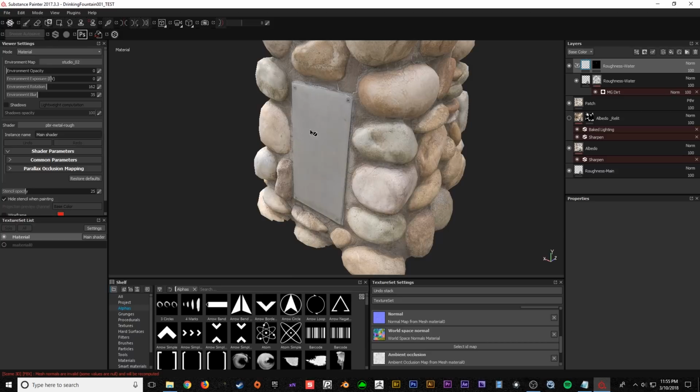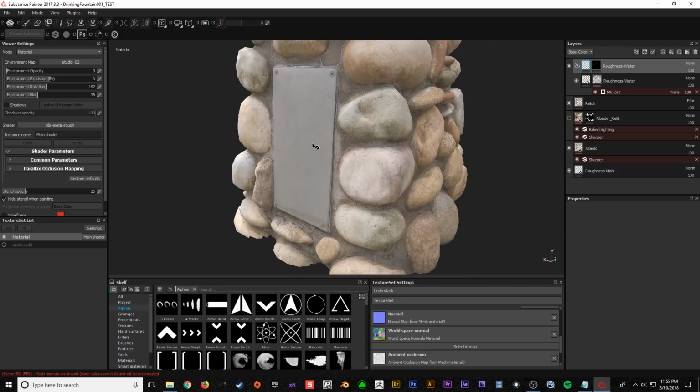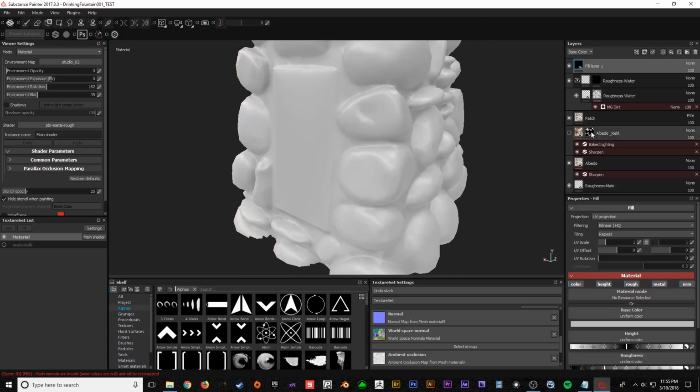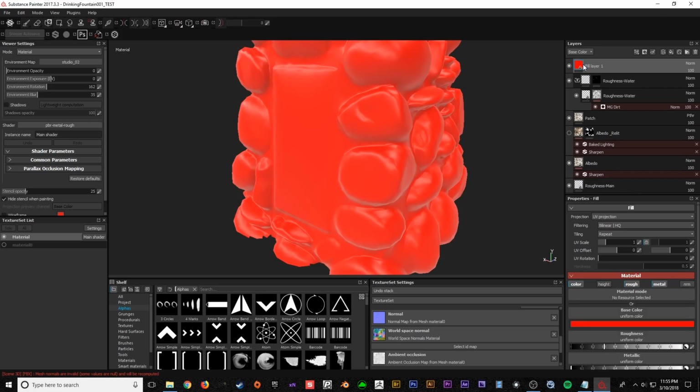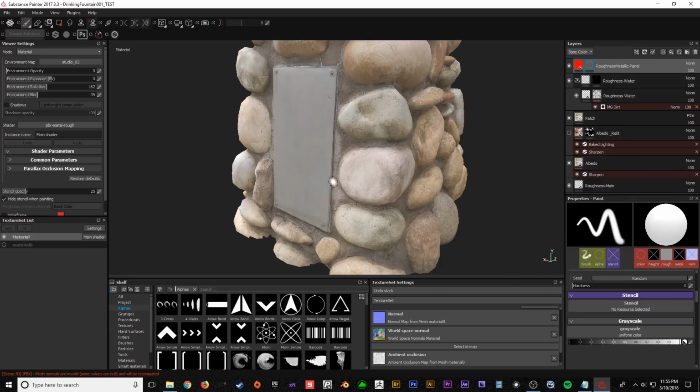So I'm going to adjust my lighting again just to make it so it's fully lit. I'm going to create a new layer. This one, I am going to disable everything except for color, roughness, and metallic, at least to start with. And once again, I'm going to use red as a visual aid. I'm going to call this one roughness, metallic, panel.